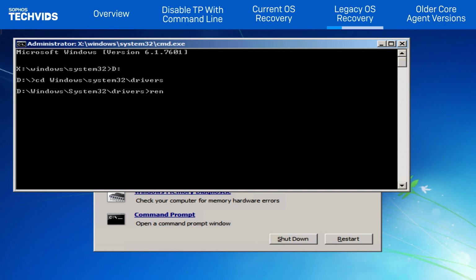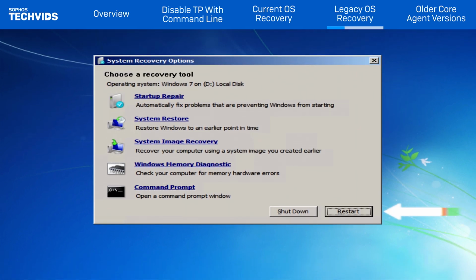Type ren sophosed.sys sophosed.sys.old and press Enter. Type exit and press Enter once again, and click Restart.